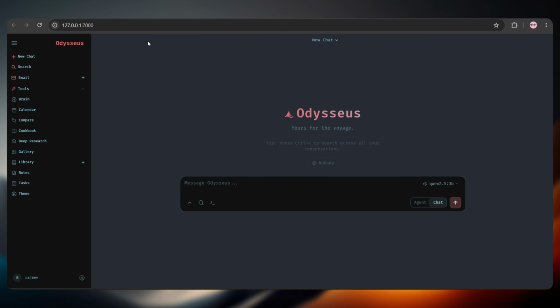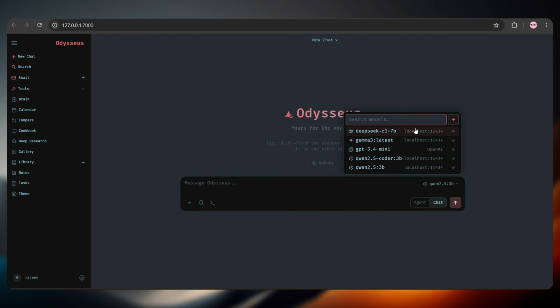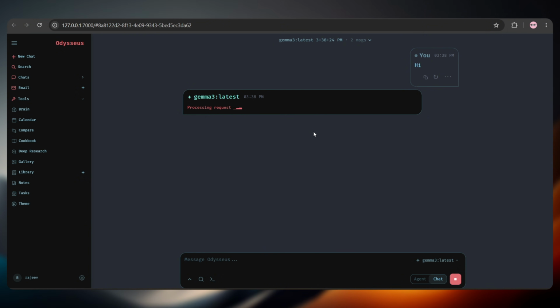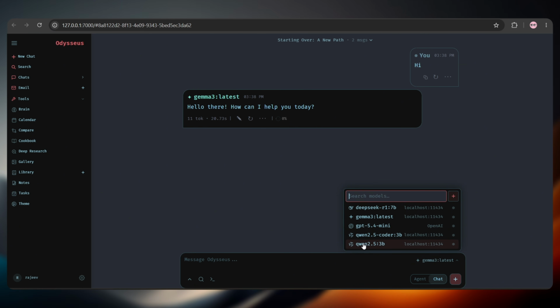Okay, let's go through the features one by one. First one, the chat feature. This is straightforward. You pick a model, type your prompt and get a response. Since this is running locally, the speed depends entirely on your hardware. On my PC, it takes a few seconds. Also, you can switch models mid-conversation as well.